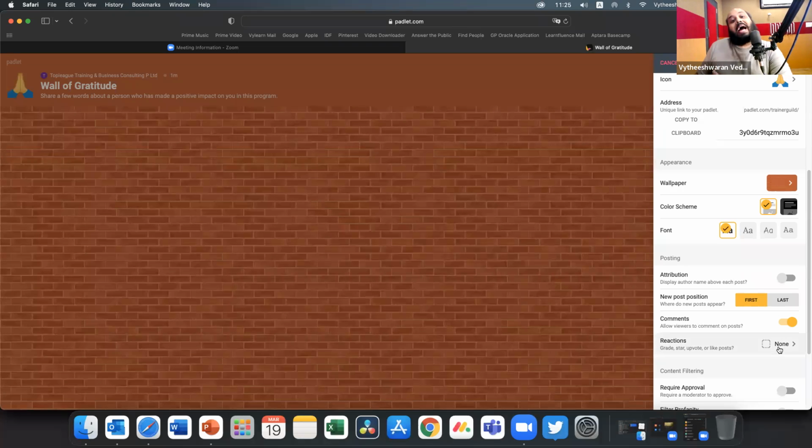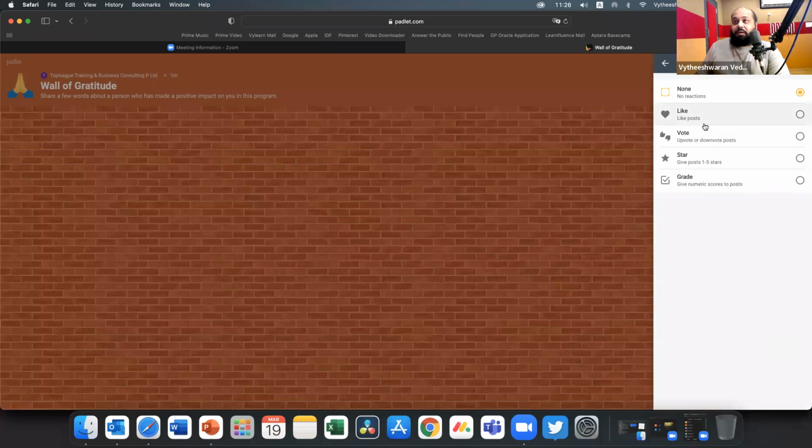And you can also have reactions, like how you have those like buttons. So you have different options. You can upvote or downvote a particular comment. You can give stars. You can also give grades. So depending on your particular situation, wherever you are going to be using this, you can select whichever option you want. So let's say that you are creating a competition of which post gets the most number of votes, which is the best vote, which is the best post. So people can post and vote for themselves or other posts, something like that. So you can create a lot of different experiences.